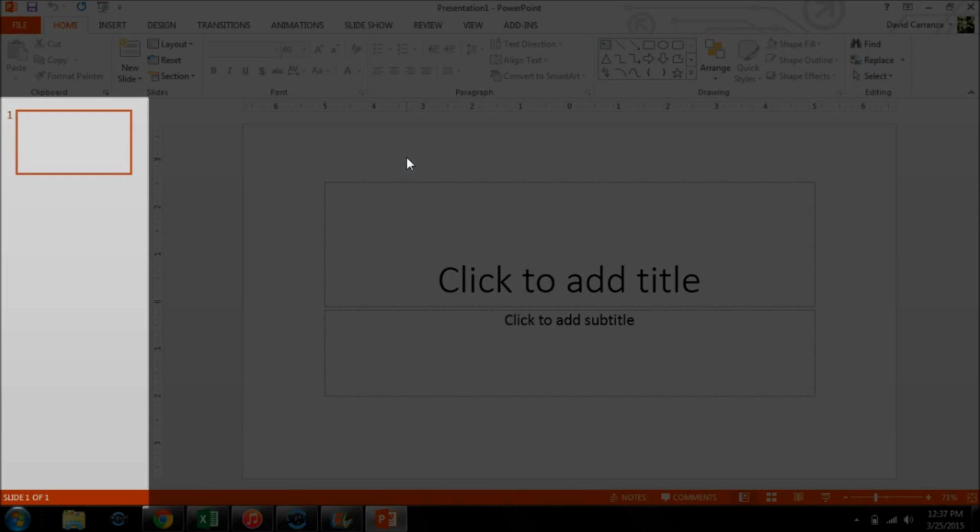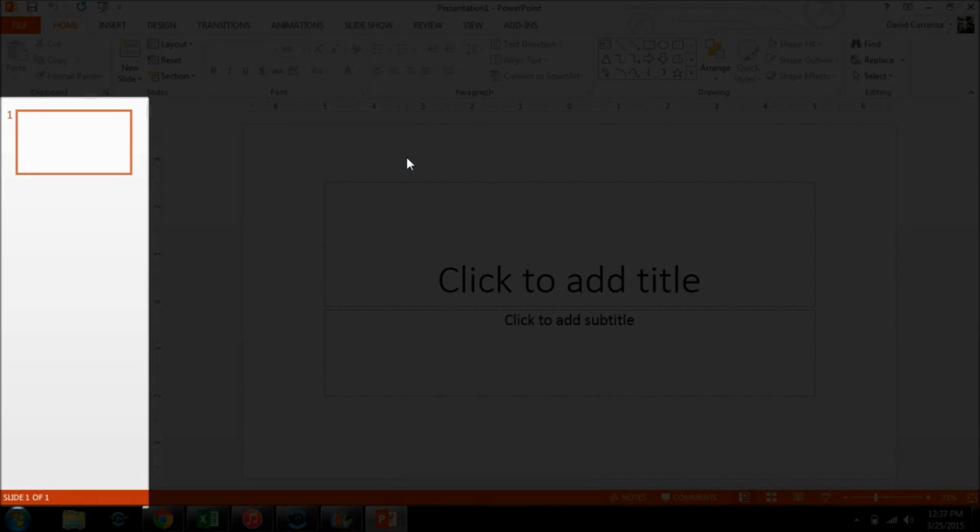Now we will review the slide panel. In the slide panel, you can see the different slides you have created. You can also duplicate, rearrange, or delete slides from here.